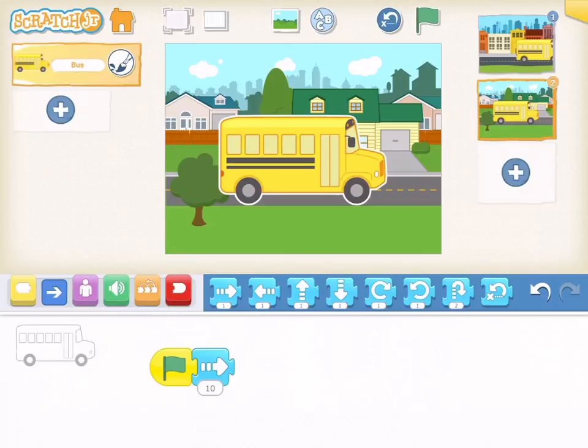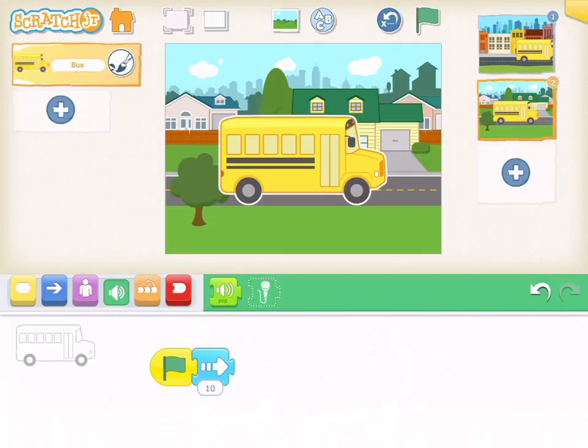A couple other things that you could do. You can record your own sounds using the green code blocks. You could do loops and different things to make things happen over and over again, but this is just one basic idea of how you can really create anything here in Scratch Junior on the iPad.